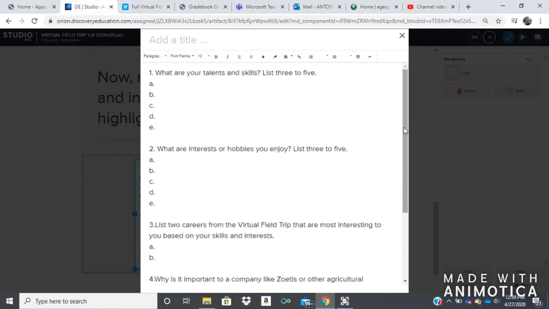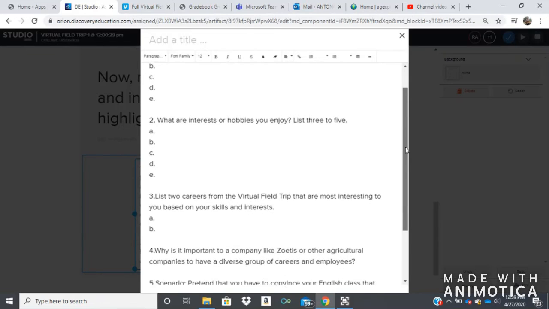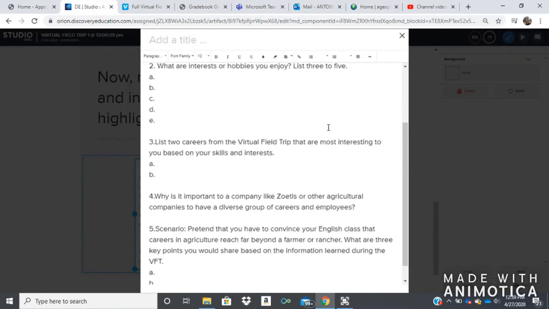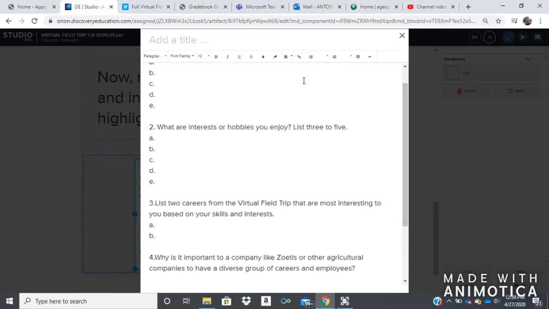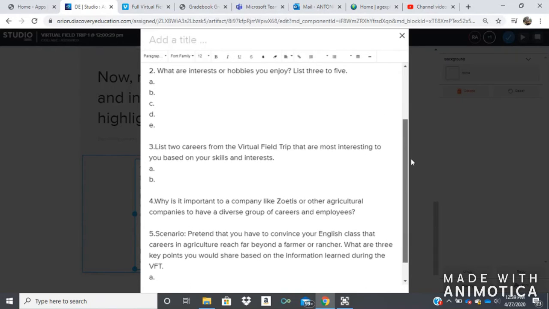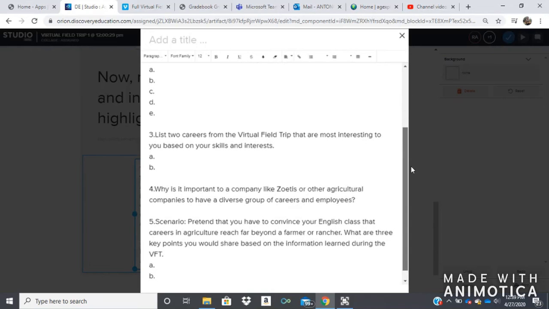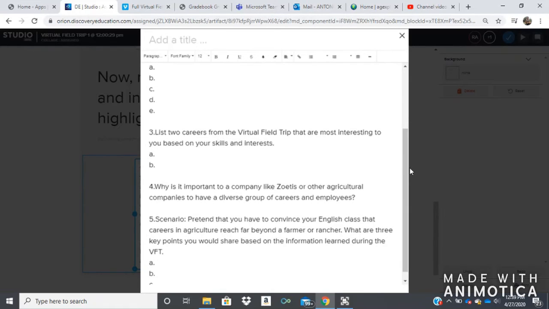These are activities, things that you are doing. Next, you're going to list 2 careers from the virtual field trip that are most interesting to you based on your skills and interests. So what careers that you heard did you have in common with? Did they mention any of the skills that you had, any of the interests or hobbies? And if not, just focus on which careers you thought were most interesting or caught your attention. You're going to put those 2 here.